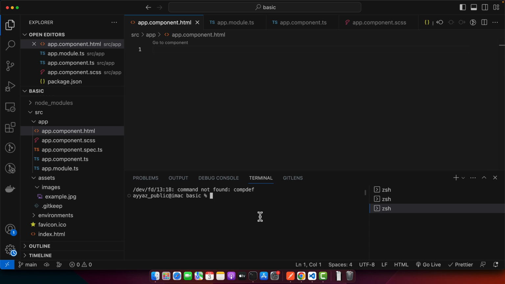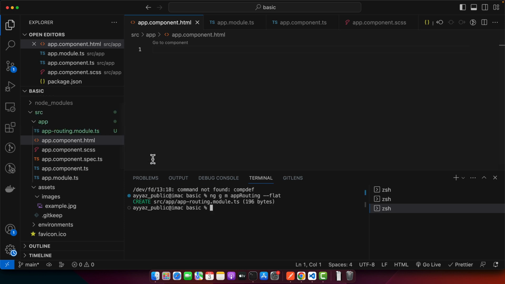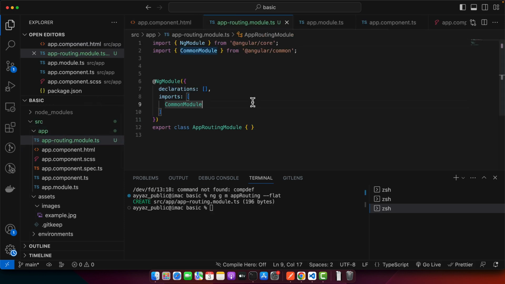So let's do that. ng generate m app routing flat, press enter. Okay, the routing module has been generated.